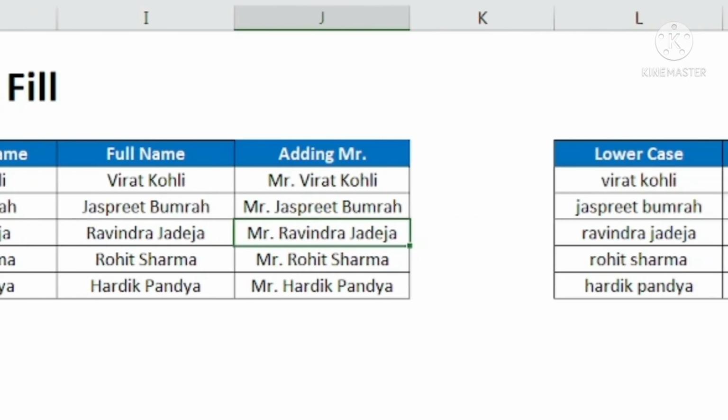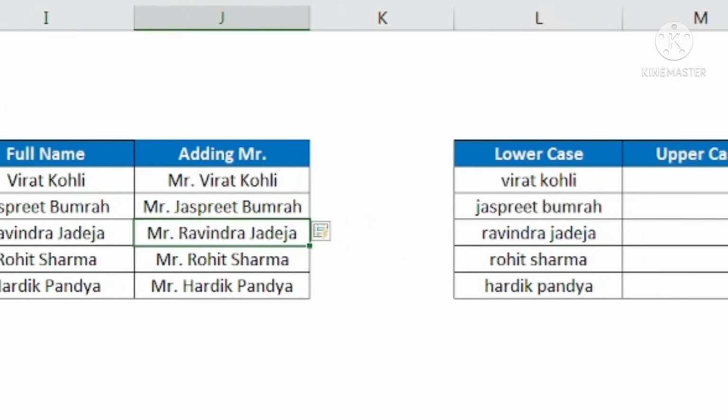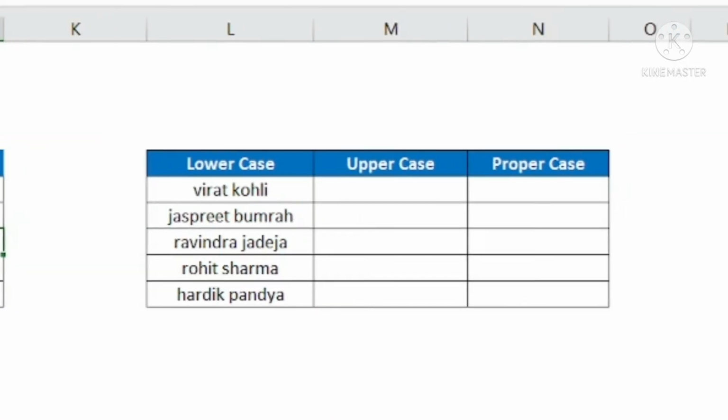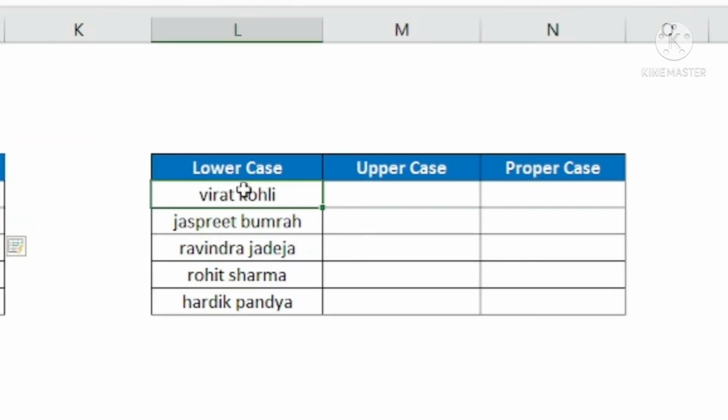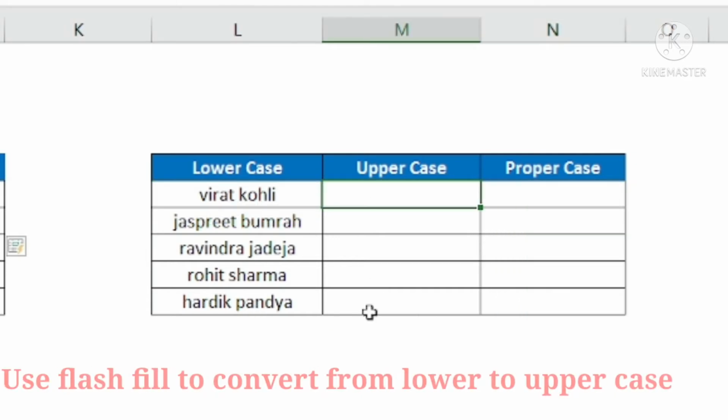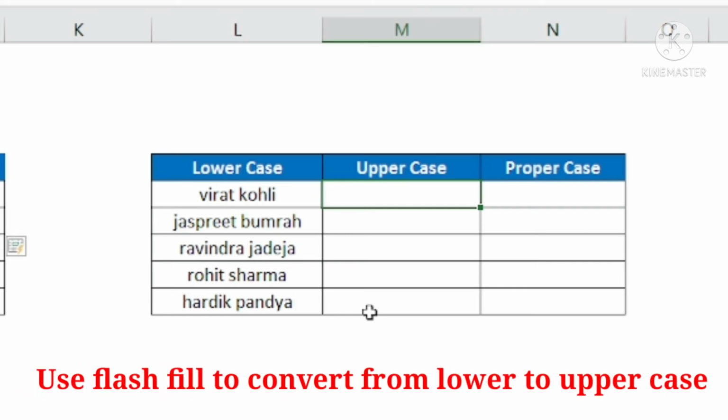Now the third use of Flash Fill, another very interesting use of Flash Fill. Now we are given here the names in lower case, and we want to convert all these names into uppercase and proper cases. Okay, now we can use the formula called UPPER over here, but I will not use the formula UPPER because we are learning Flash Fill here. That will save my time.